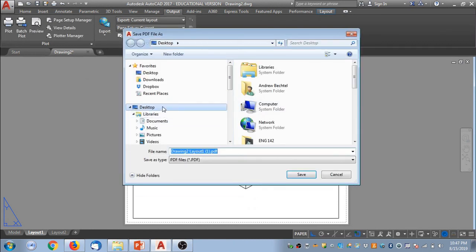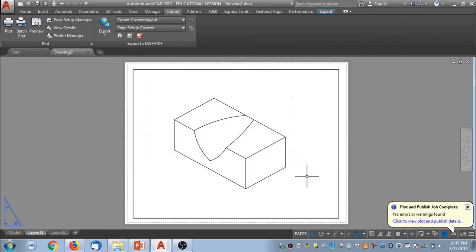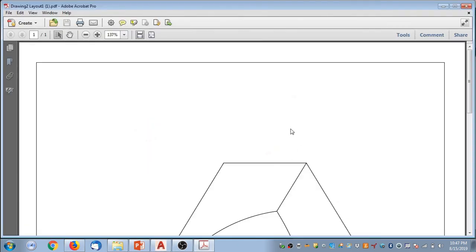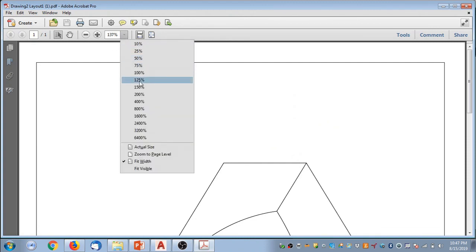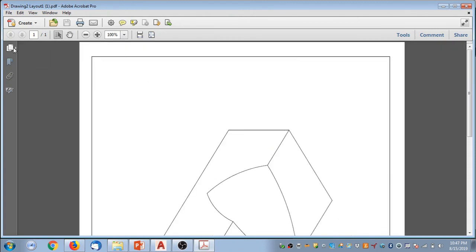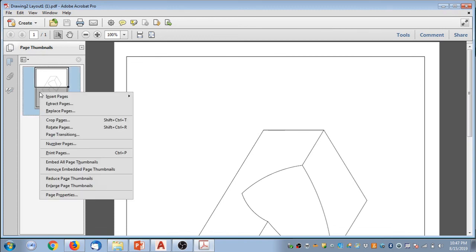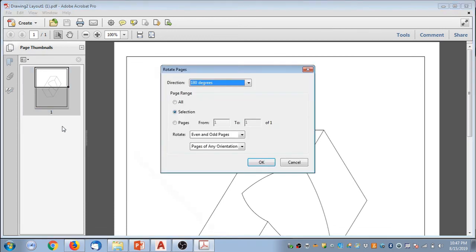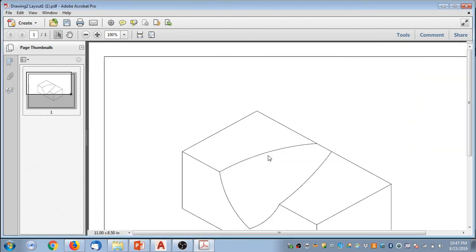I can hit print. I'm printing to Adobe PDF. I'll save it to my desktop. I'll hit save, and then what this did is create a nice PDF, which I can then zoom out on and adjust into view so that we can see everything. Now I could take this PDF to any printer and it'll basically print out the way I want it to look.